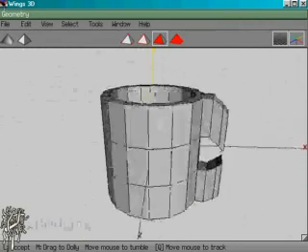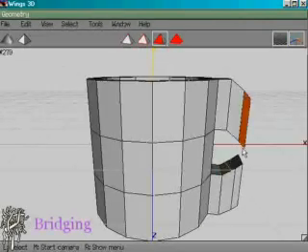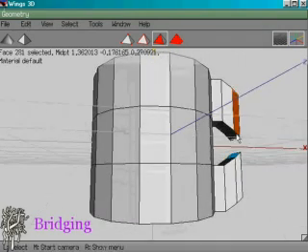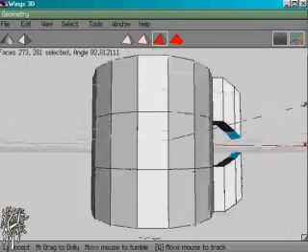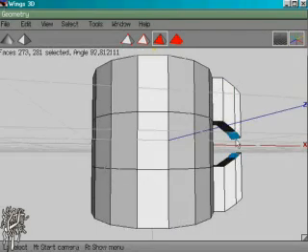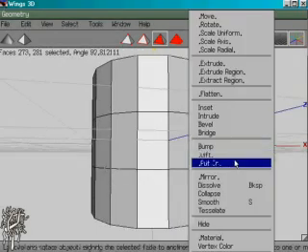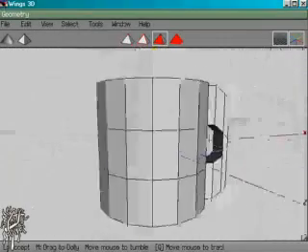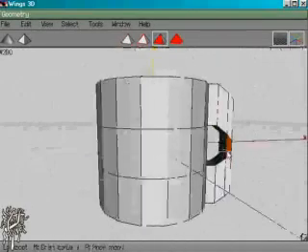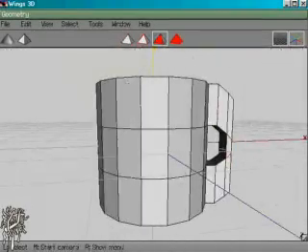Okay, now select the two adjacent faces of the last extrude that you did. We're going to connect these two faces. We're going to use something called bridging. So it's a fairly simple operation. Just once you've got your faces selected, right click and then left click bridge, and you can see that our handle is now whole and we've bridged together those two faces.